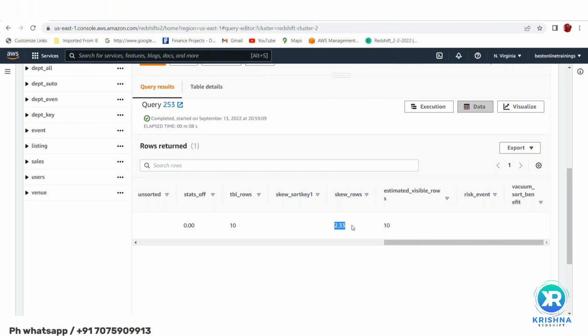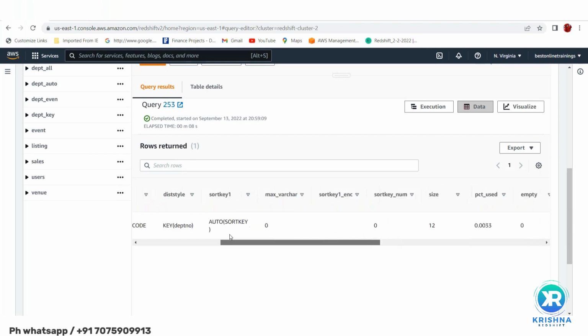uneven distribution of data across the slices. I said up to 20-30% skew is okay, accepted. So skew is also within the range. Ideally skew is 0, but up to 20-30% is okay. So there is no problem with skew here, and this table absolutely does not have any issue.